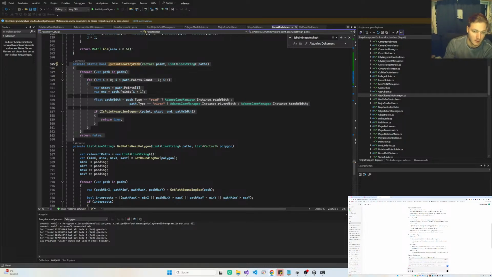Wait, the paths I am passing in are already the neighbors, the ones in range. My question is specifically about the check if any point is on one of the paths in range.